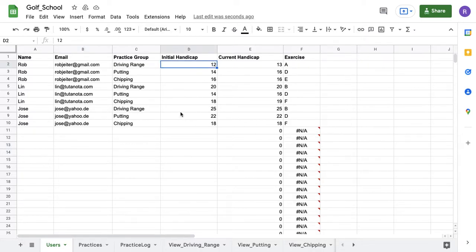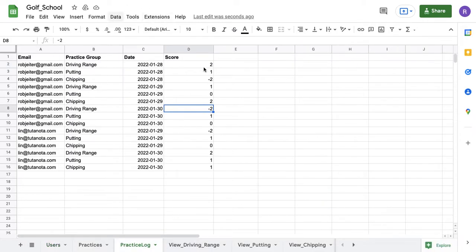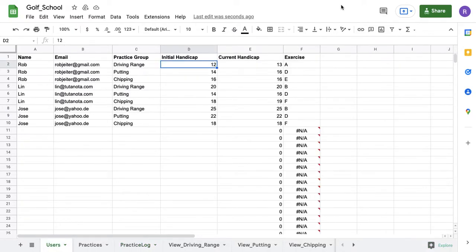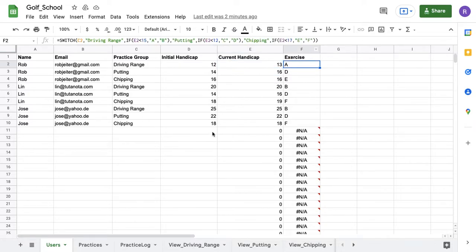So the instructor, Samantha, she sets up the user and the initial handicap. This can occur through a Chartmat form, or she can do it directly in the Google spreadsheet. And then the current handicap gets calculated based on the scores that the user obtained during practice. So I added some dummy data, and it's just a sum if formula that adds up the scores to the initial handicap, and through that we can determine with a conditional, with an if formula, which exercise they should perform.